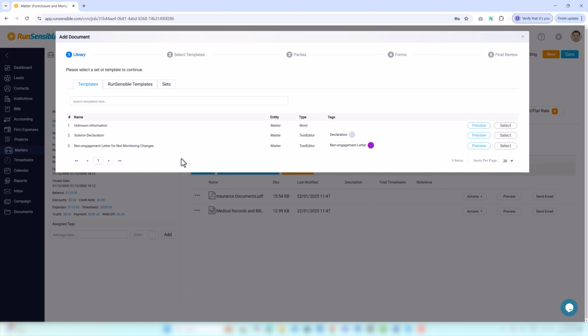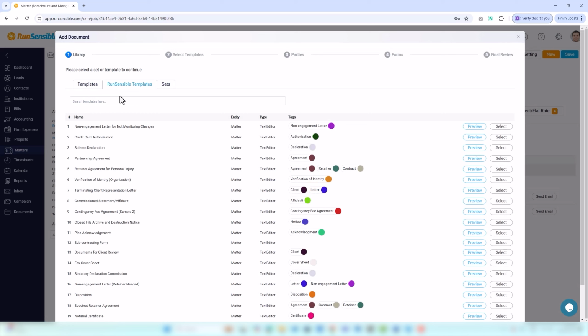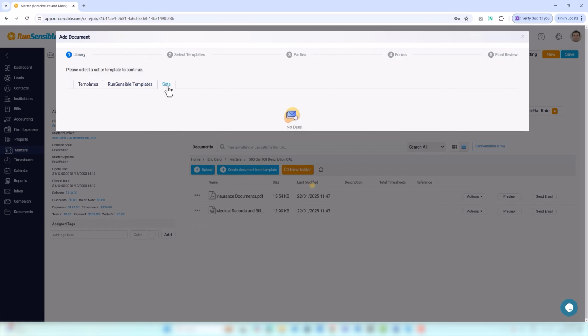The first tab, labeled Templates, displays a list of all the document templates you have personally created within the system. This is where you can easily access, review, and manage your customized templates. For more information about creating a document template, refer to the Document Template Help video. The second tab is RunSensible Templates. This tab contains a collection of pre-built templates provided by the system. These default templates are ready to use and can be modified to fit the specific needs of your case or project. The final tab is called Set.